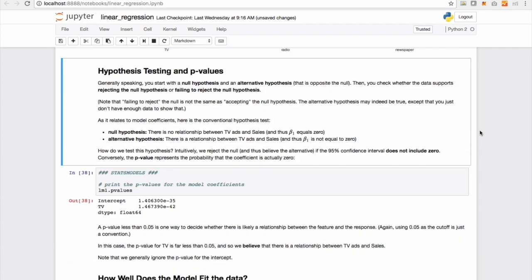Now, something else that I wanted to discuss along with it is hypothesis testing and p-values. Let's look into those things. Generally speaking, you start with a null hypothesis and an alternative hypothesis that is opposite to the null. Then you check whether the data supports rejecting the null hypothesis or failing to reject the null hypothesis. Note that failing to reject the null is not the same as accepting the null hypothesis. The alternative hypothesis may indeed be true, except that you just don't have enough data to show that.